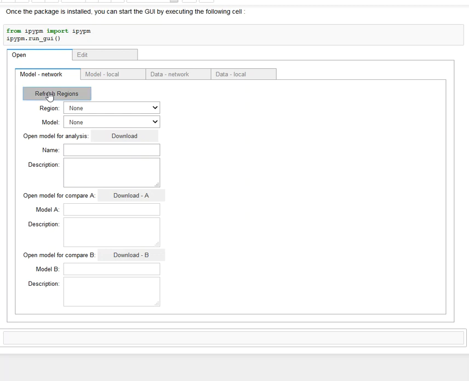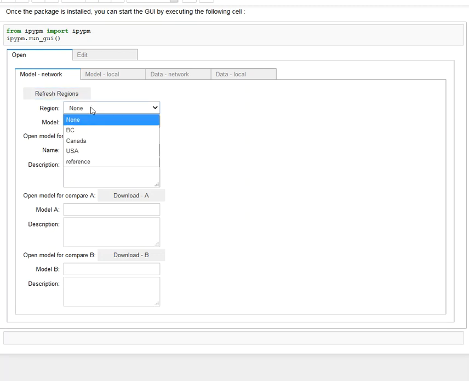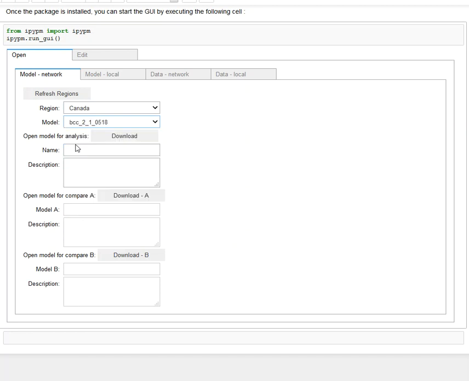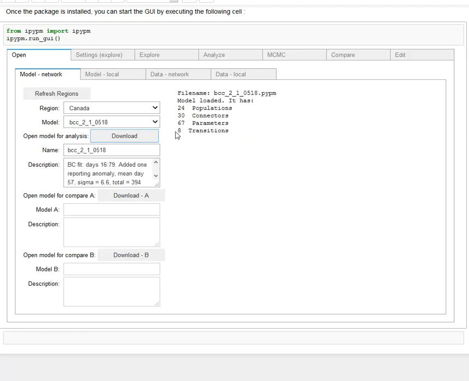So the first thing is just to refresh regions so that the Dropbox has some data. We could look at Canada data, a Canada model. And we have models for all of the provinces, so let's look at British Columbia and download that. So you can see some information there. You can see more tabs have opened up.